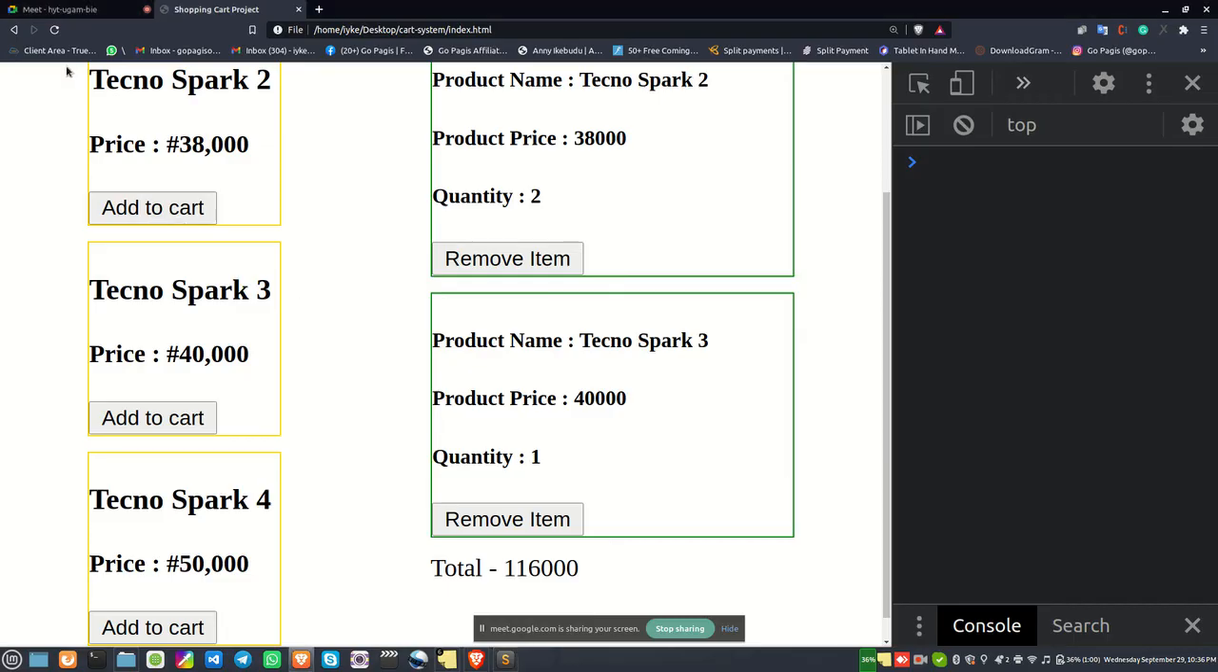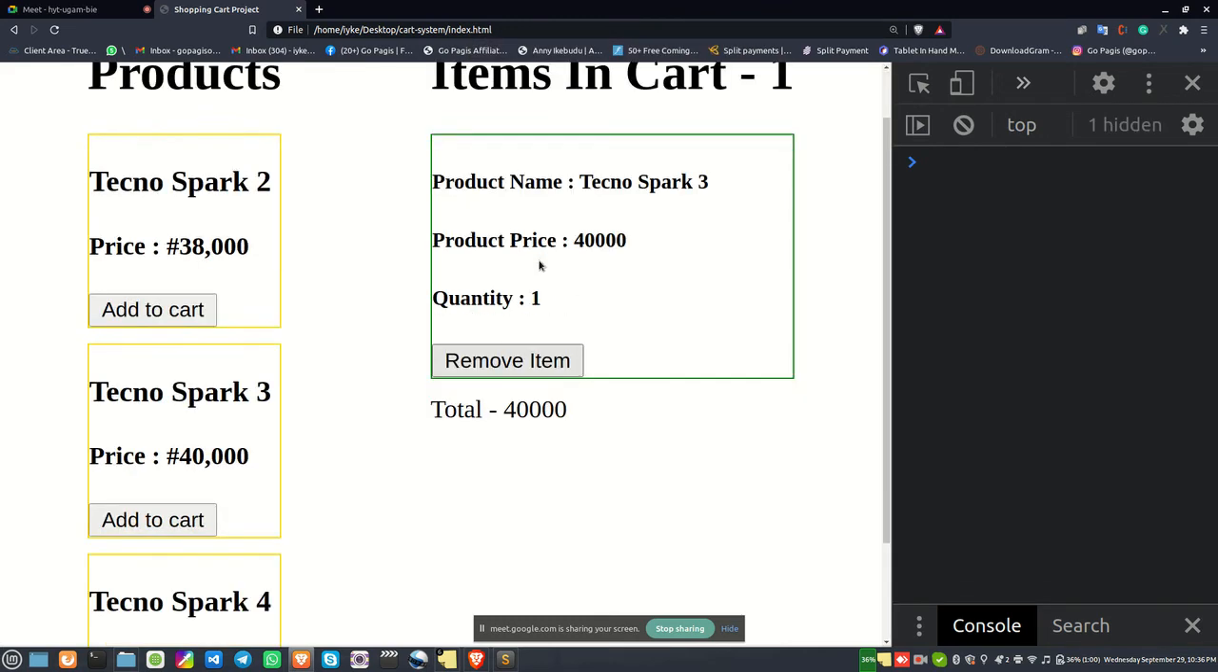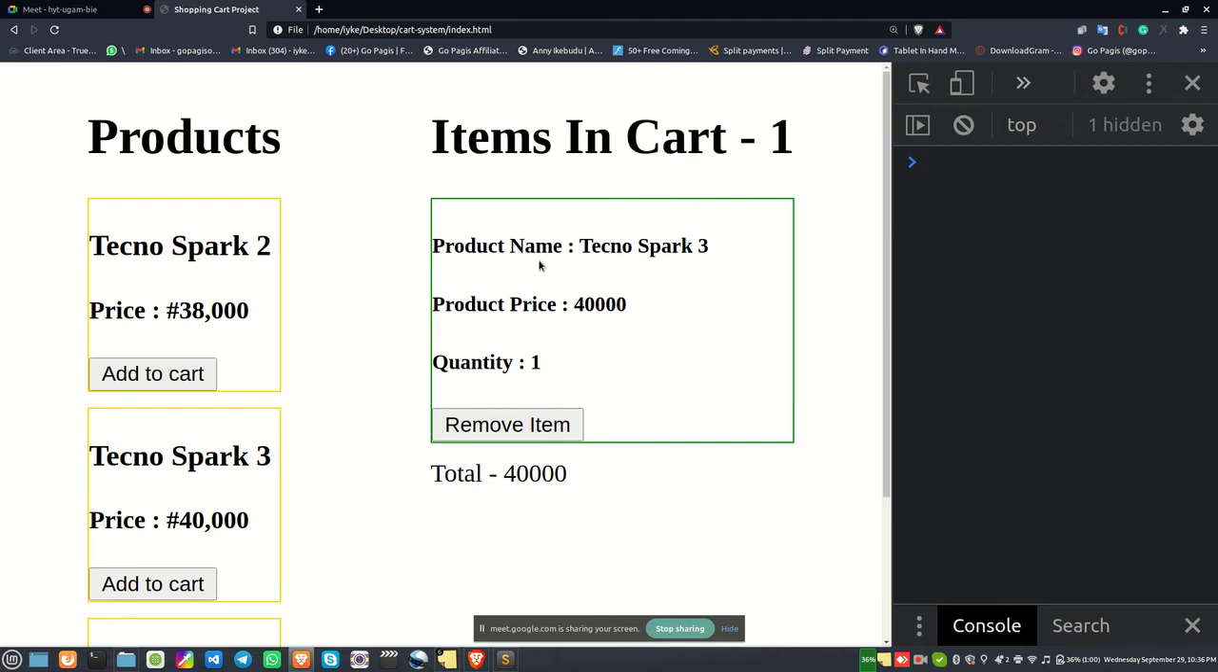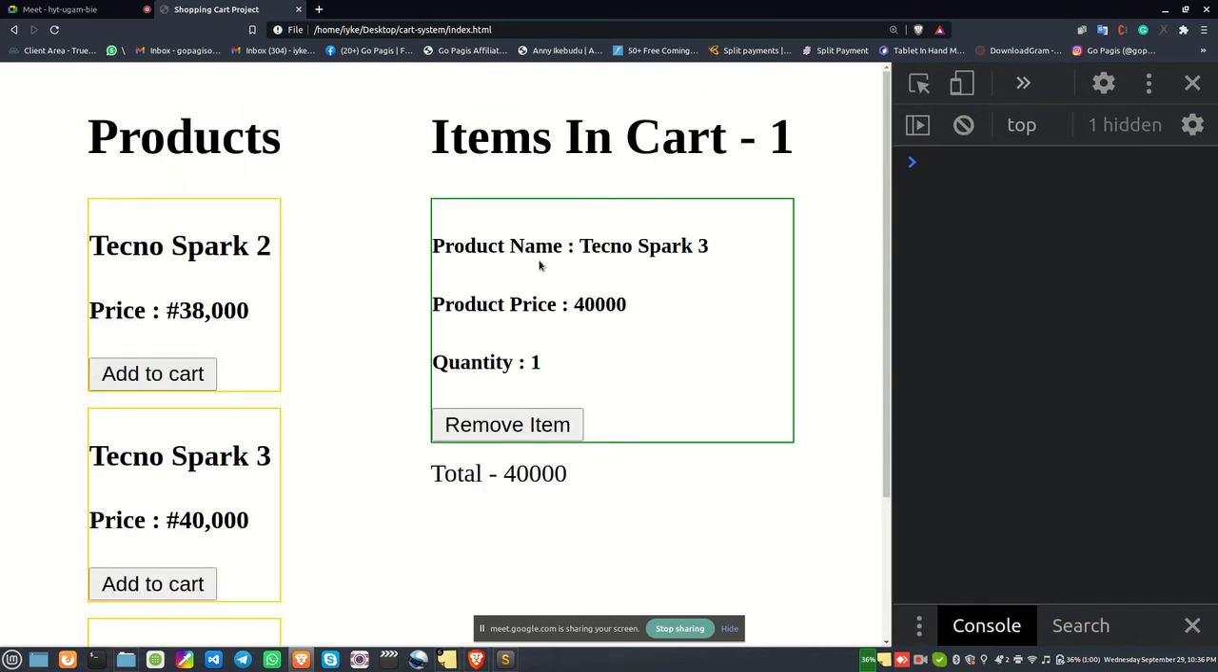Alright, so it's working now. I think that's all, but what else? We can decide to add a pay button where you pay.